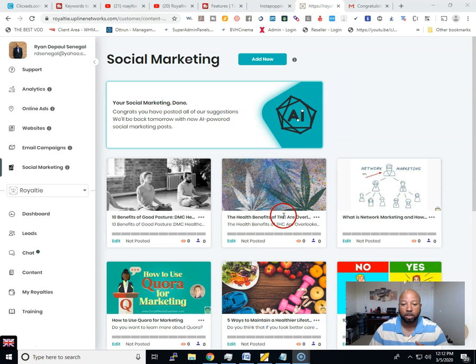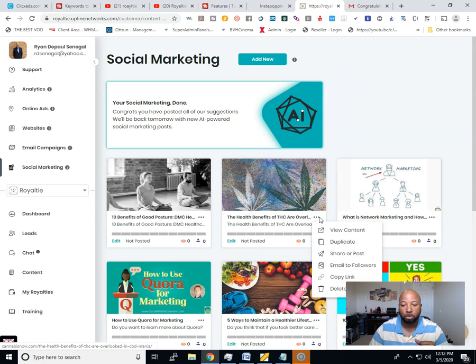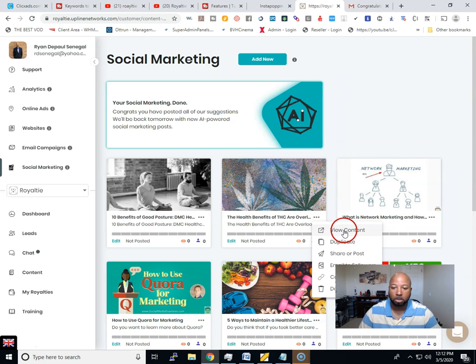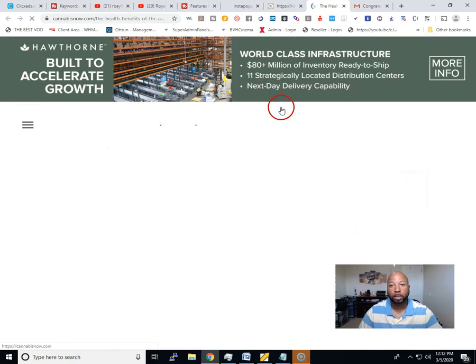So this is one of the social marketing posts. It's pretty cool. If I click on these 3 dots, it'll pull up this menu. You can view the content before you post it, so you can see what you're posting, and you can duplicate it. You can share or post the content right here, and you can email it to your list if you already have a list created. Copy the link, or delete it if this is irrelevant to what you're looking for. I'm going to click on View Content so you can see some of it.